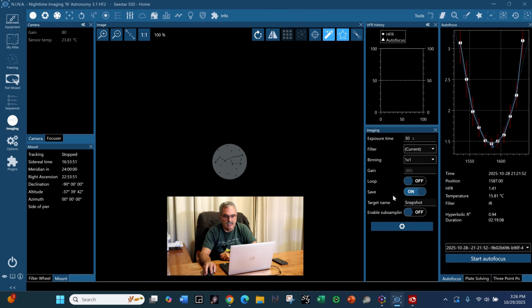And whether we want to save it or not, I have it save on, and you can put a name in here. Right now it just says snapshot. And the subsampling, I don't know what that is, and then we would hit this button to take an exposure. And we'll do that tonight. So this is a way to just take a snapshot or a single exposure. This is not the way to take a large sequence of images.